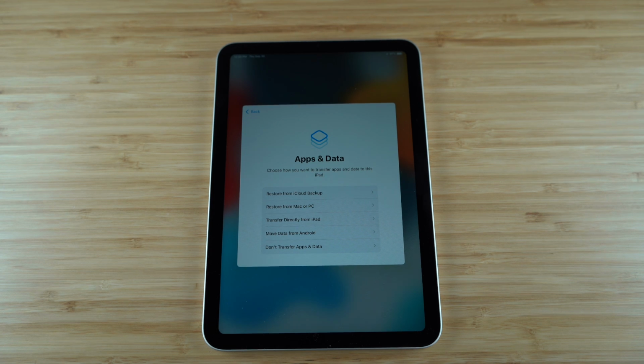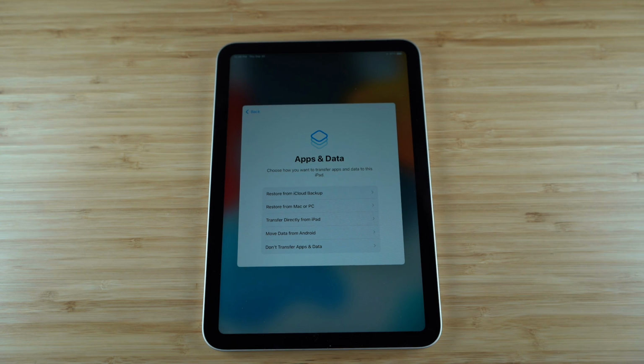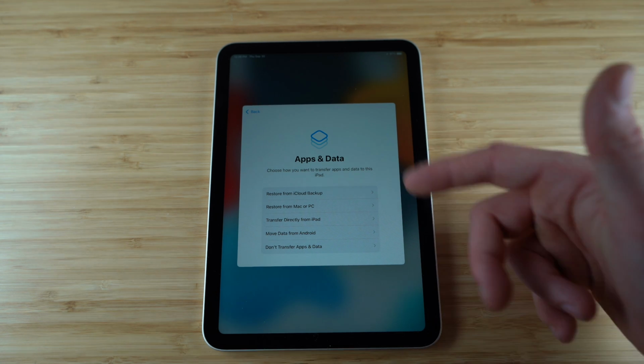Anytime your iPad ever completely shuts off or runs out of battery, you'll need to remember that passcode to get into it because you'll need to use the passcode before Touch ID becomes re-enabled. This page here is asking you how you want to transfer any apps and data over from this iPad. So you have several options here.